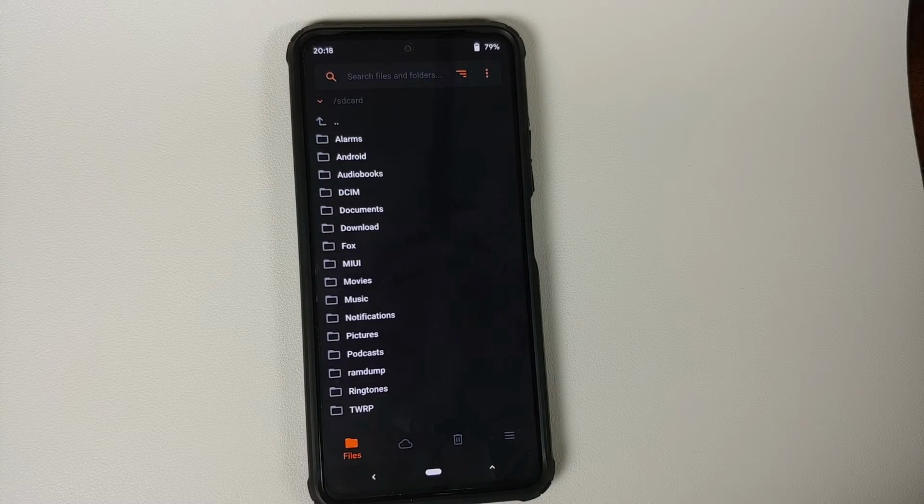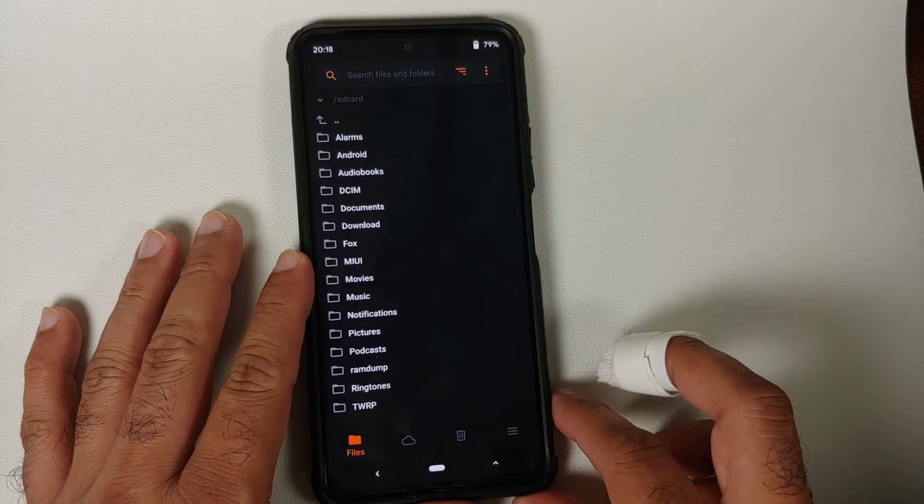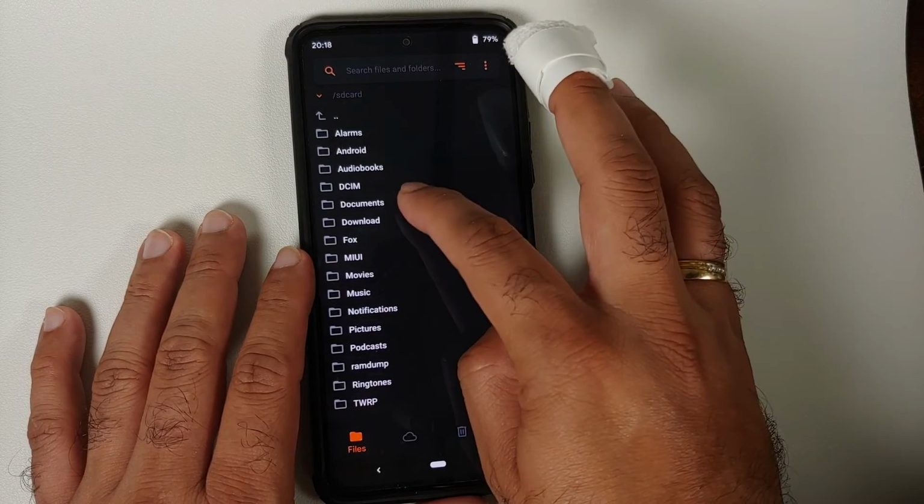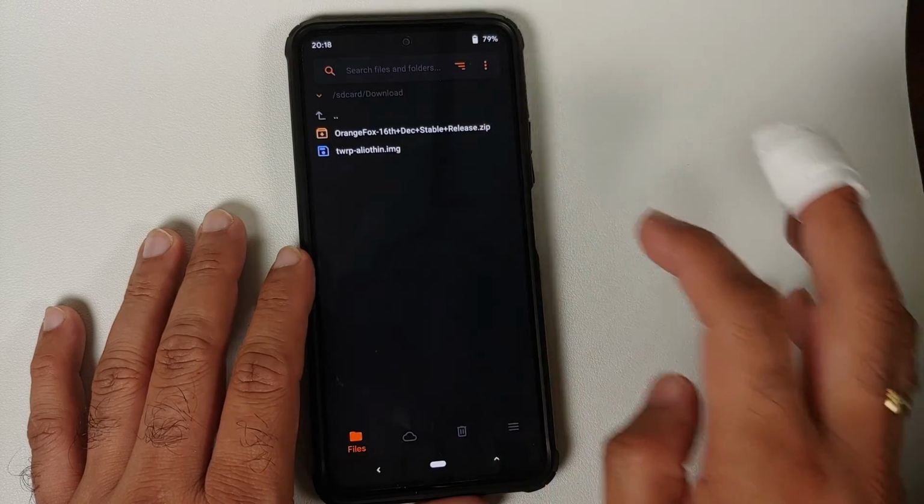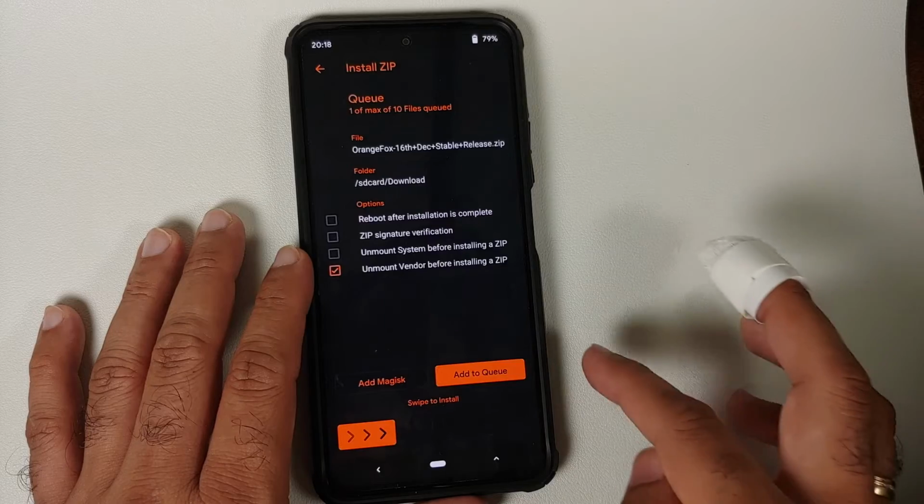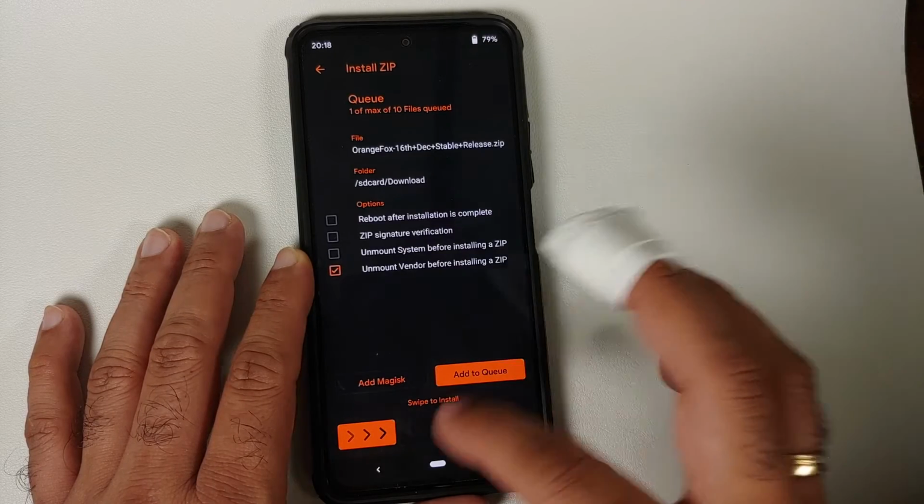Now, this is how the main page of Orange Fox is going to look. So if you have to flash any files, installation is as easy as going into the specific folder, selecting the file and then swiping to confirm the flash. You can of course add more files as well.